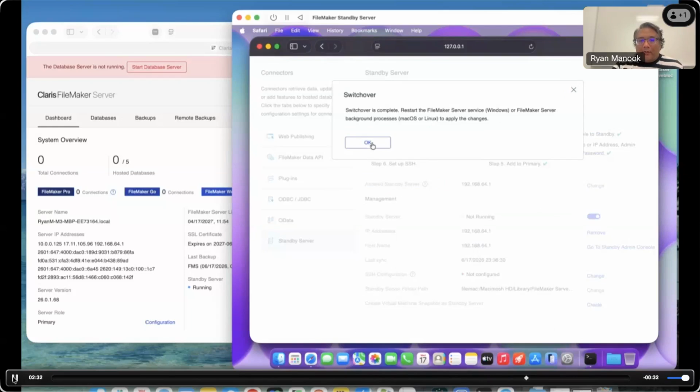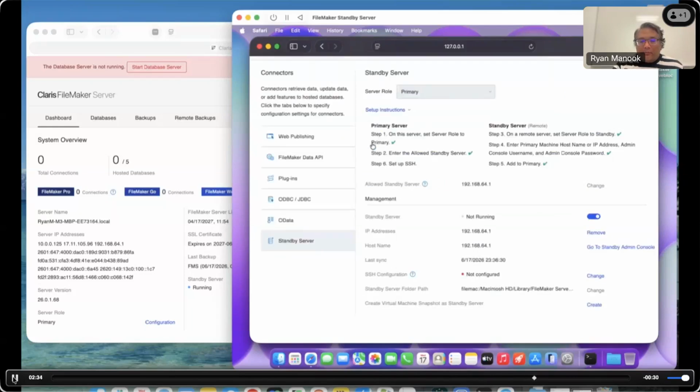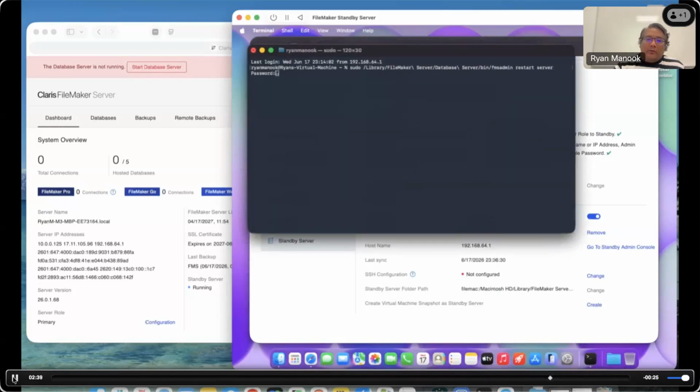All right, the final thing we'll need to do is restart our FileMaker Server. So we'll do that really quickly.